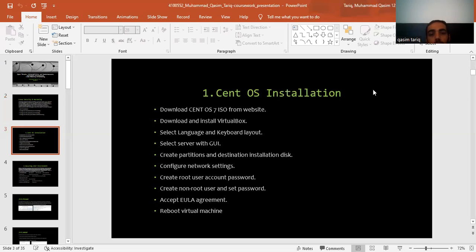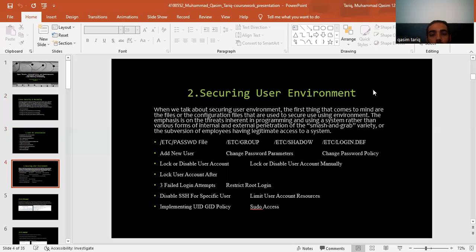For this, we will go to the web page, download CentOS from the website, download and install VirtualBox, select language and keyboard layout, select server with GUI, create partitions and destination installation disk, configure network settings, create root user account, create non-root user account, and set password, accept EULA agreement, reboot virtual machine.